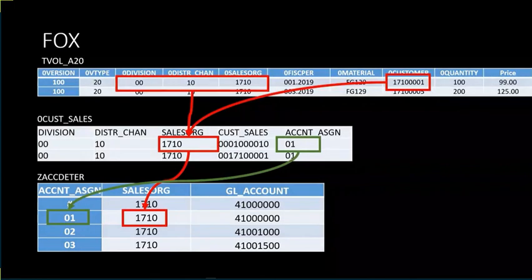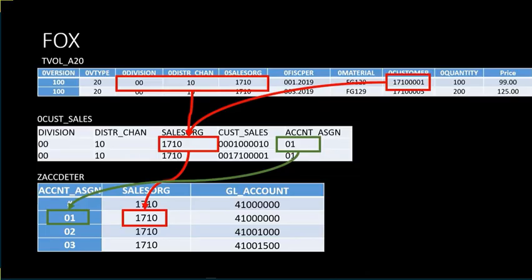The second issue is regarding the GL account. The info object that we must use to derive the GL account is 0ACCT_ASSGN, but it is an attribute of 0COSTSALES, the sales view of the customer master. We cannot directly access the info object, and it is not in our ADSO, and we don't want to add it at this point, since we do not have all the info objects that are compounded with it.